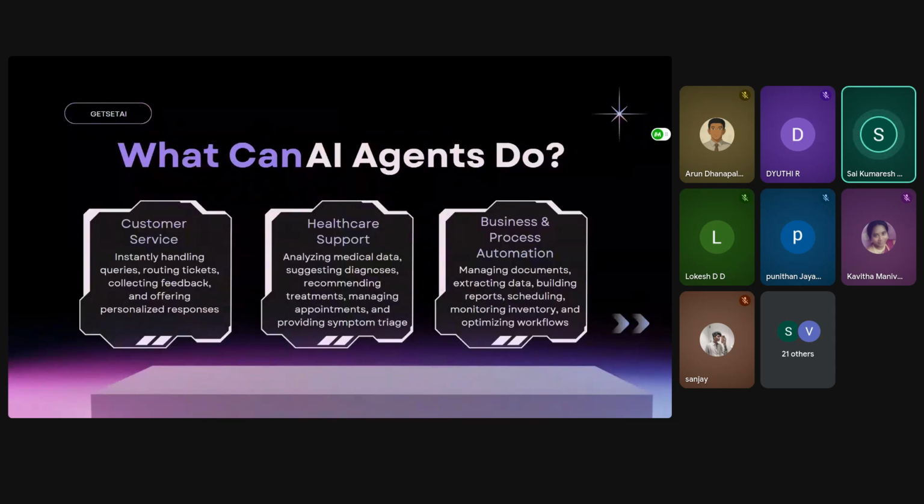So AI agents, is anyone aware of what AI agents are? Anyone?